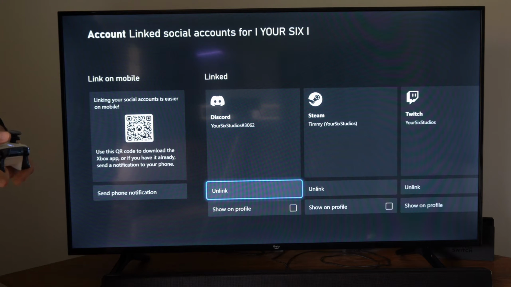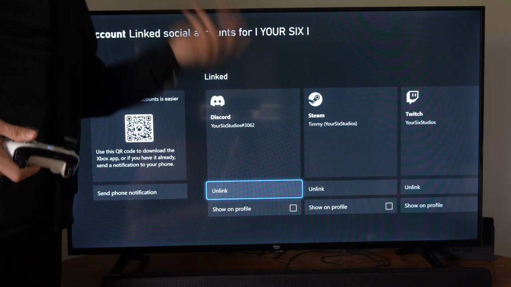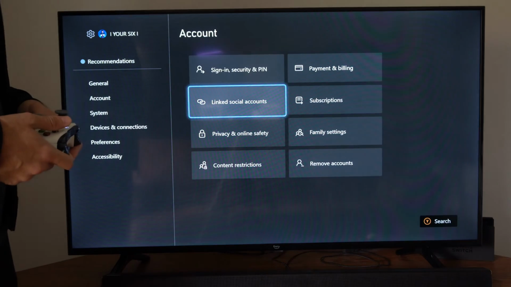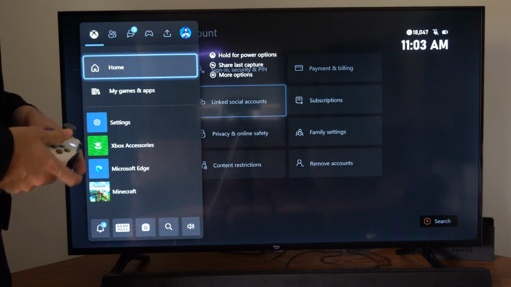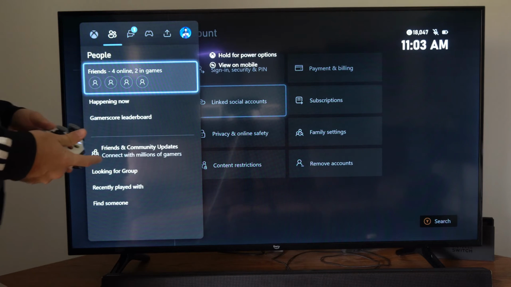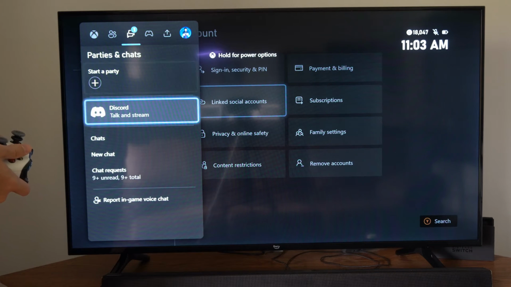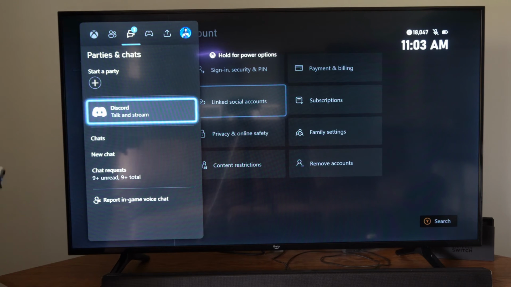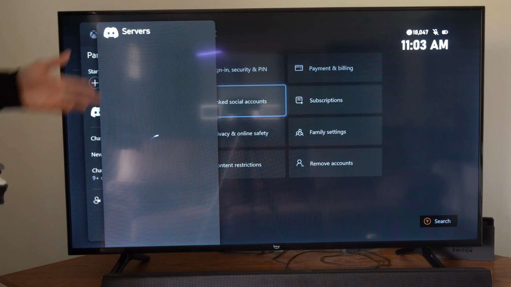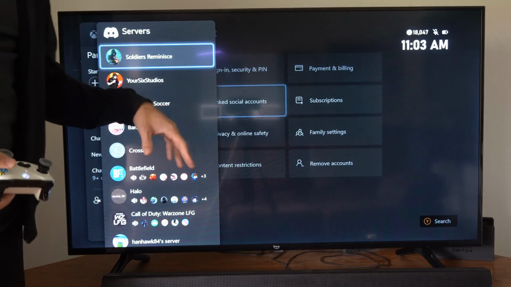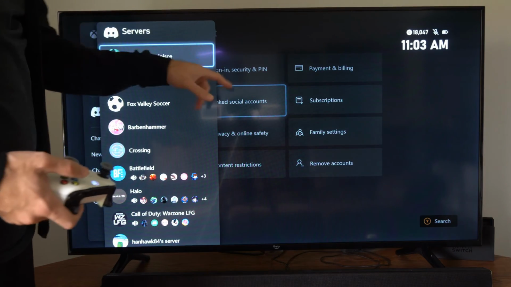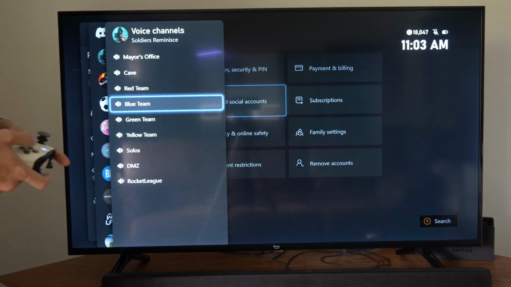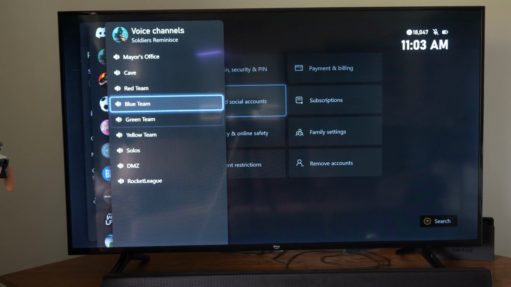Then, once you're linked, you can receive an invitation to a specific server that your friends are going to be playing on. And it makes it really easy on Xbox. So if I press the Xbox button, I tab on over to Parties and Chats. I can see my Discord right here, so I can go to Talk and Stream. Then I can select a server. So you'll have to go to your phone or your computer and accept the permission to join one of these servers. Then I can select into the server, and I can join one of the voice chats on here.